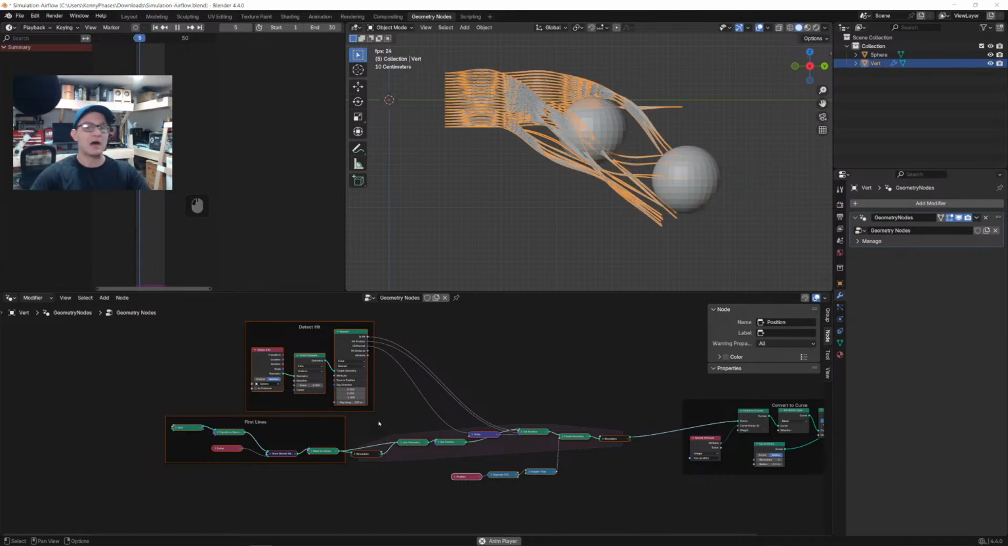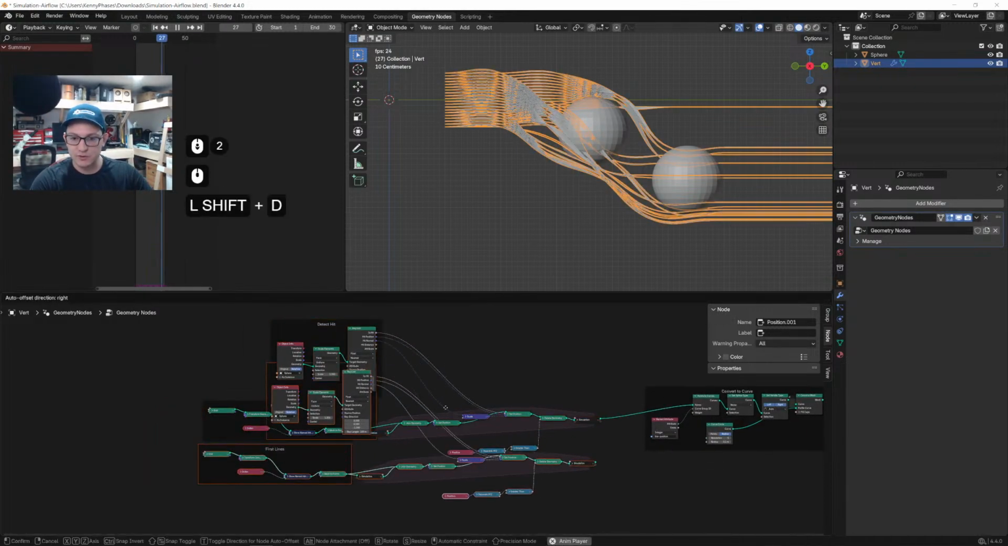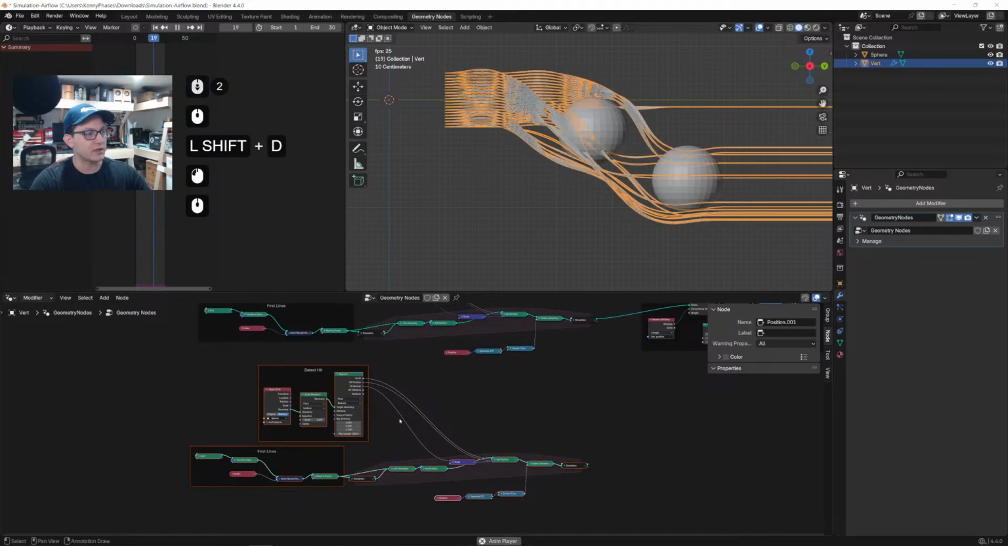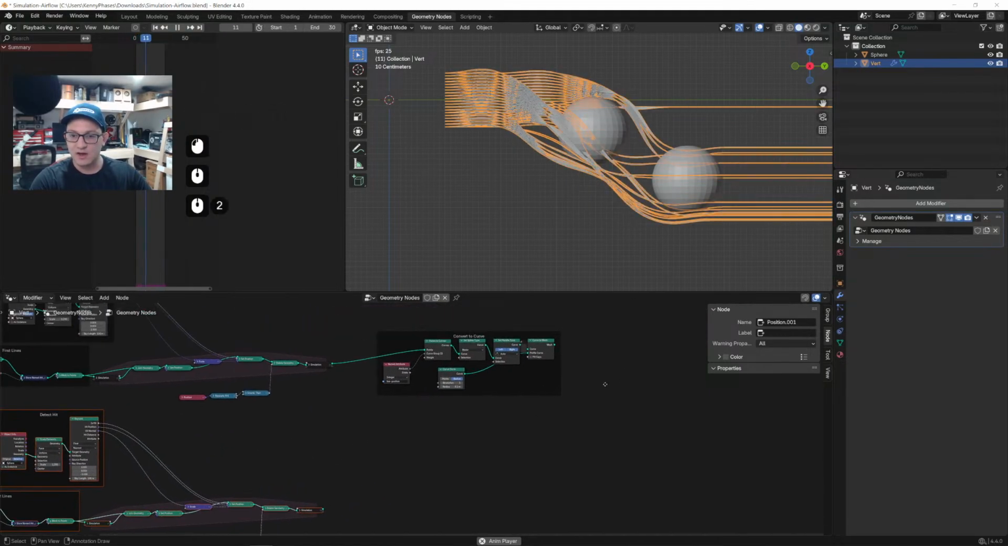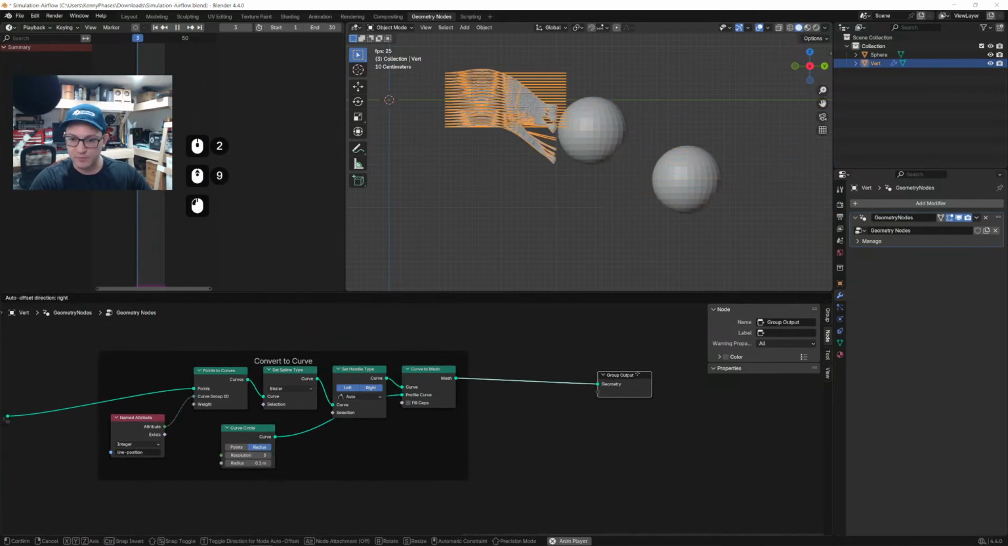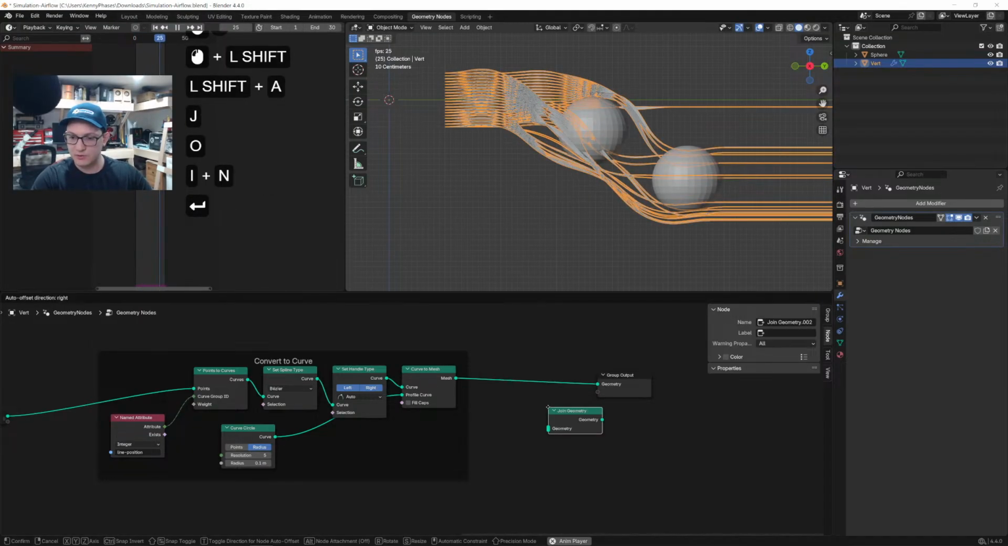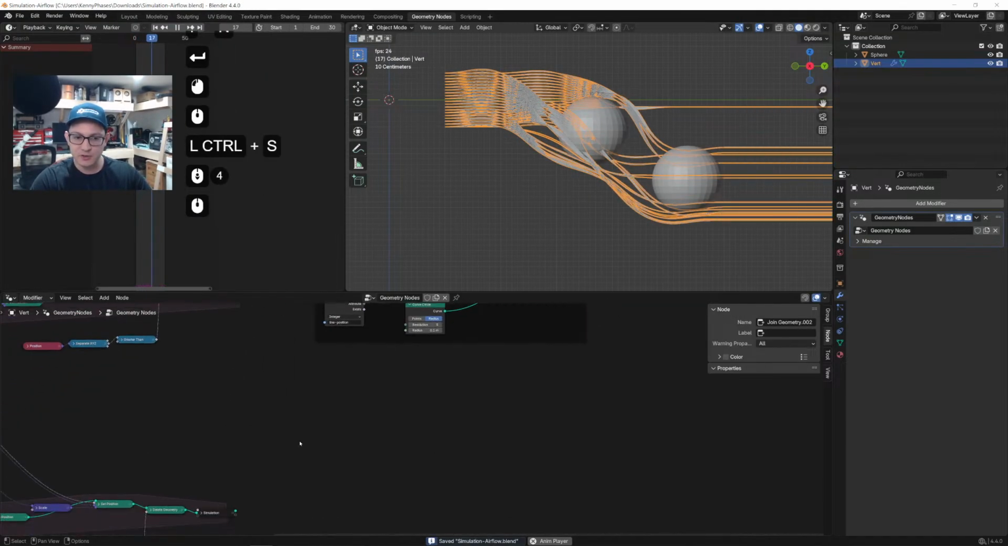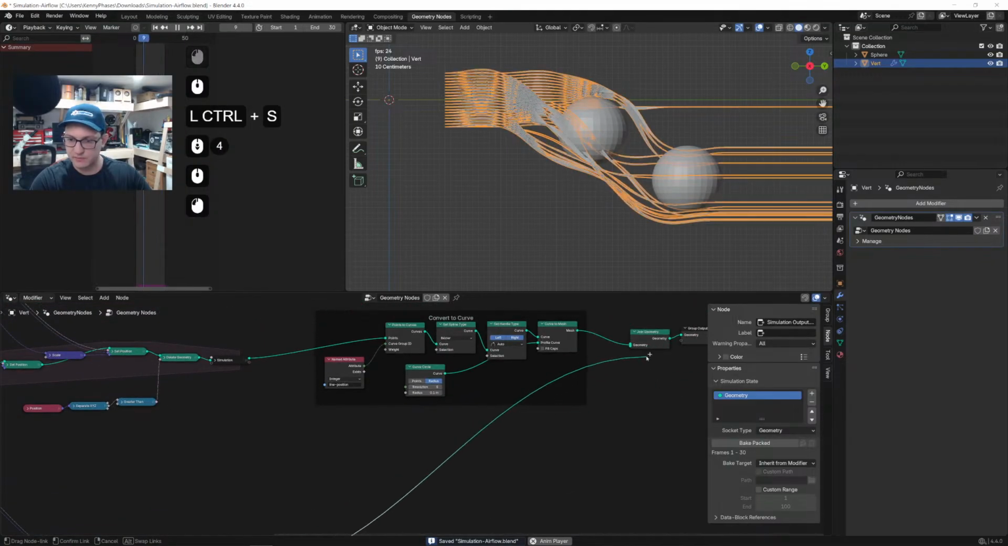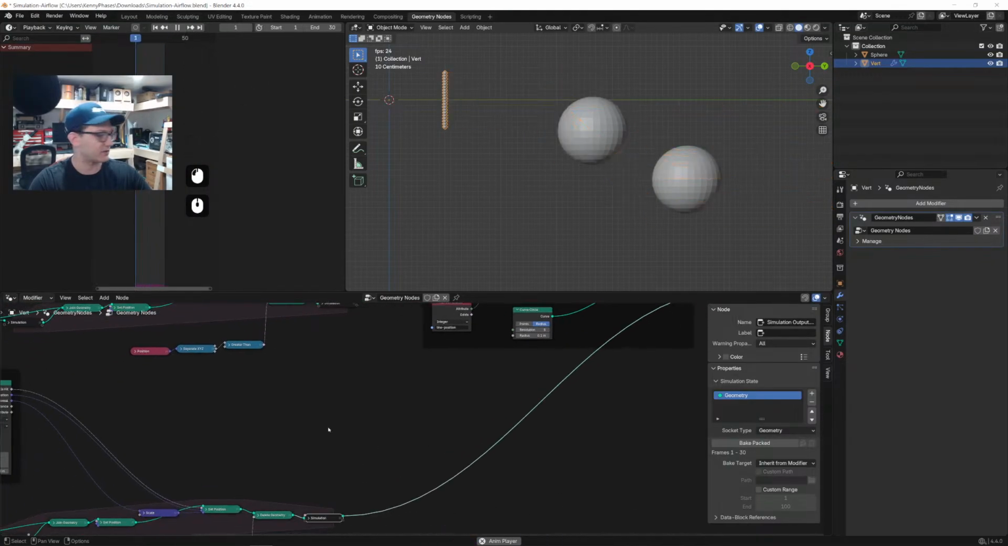Now we need to simulate the top half of the lines. So I'm quite literally going to duplicate all this, right? So now I have a complete duplicate. I am going to go to the very end where the group output is. I'm going to add a join geometry node, and I'm going to join the output of the second simulation right there. Okay, hopefully you guys are following along.